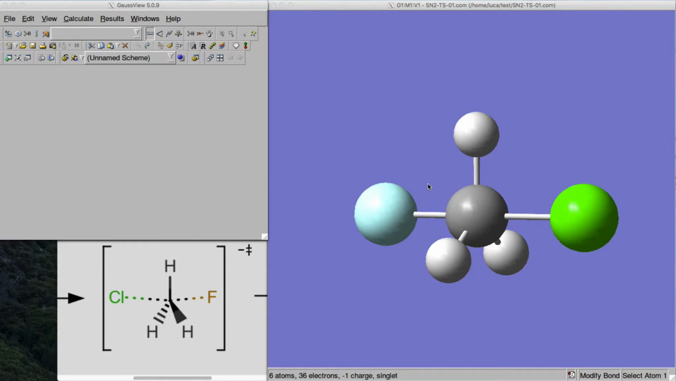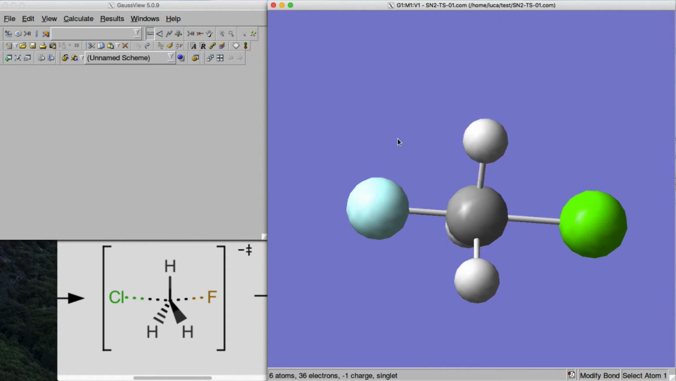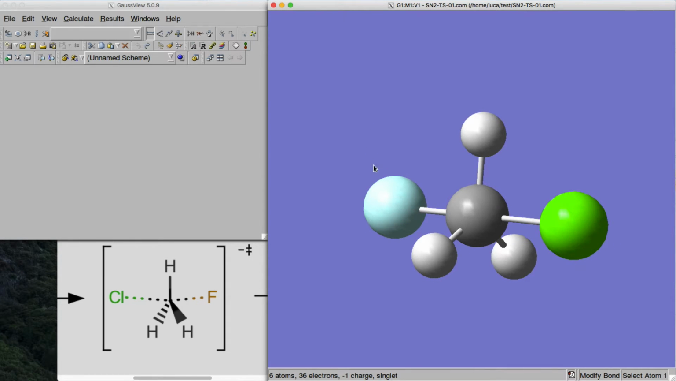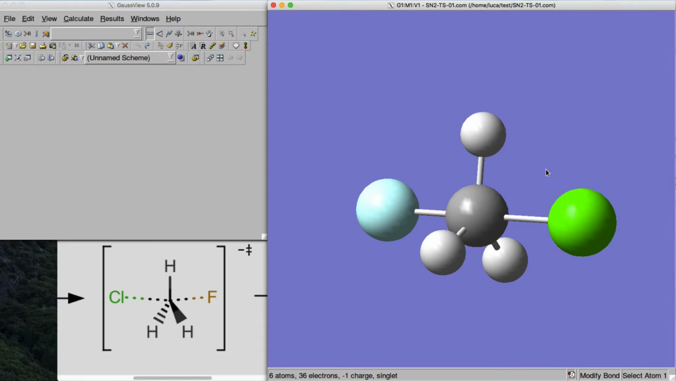Hello, in this video I want to show some extra tools to optimize transition states. Transition states are often not easy to find in any case, so there are many tools that one can employ to get it done.